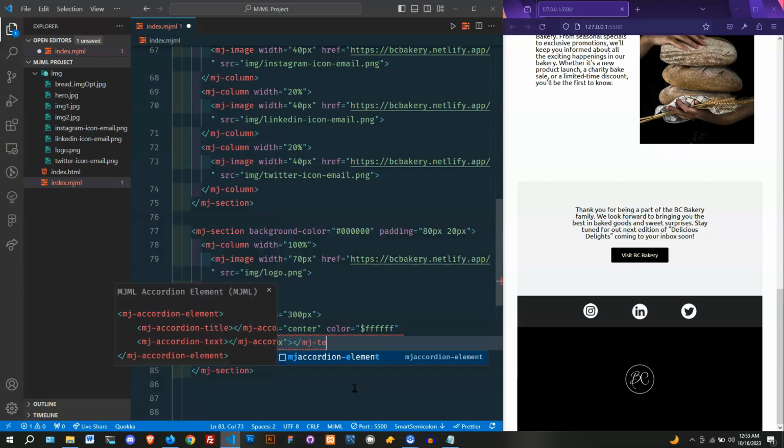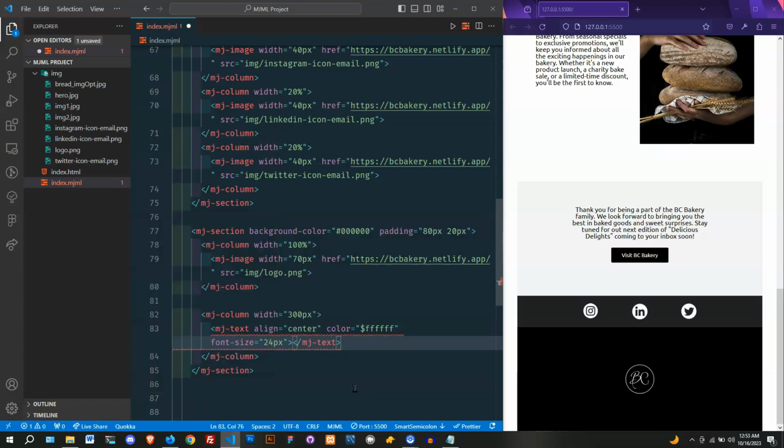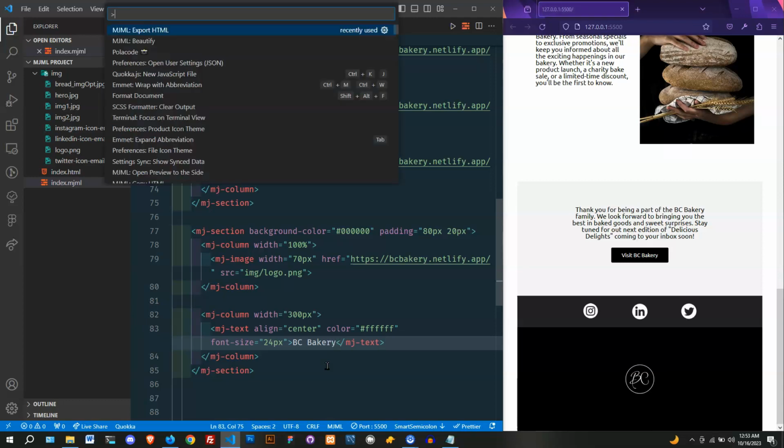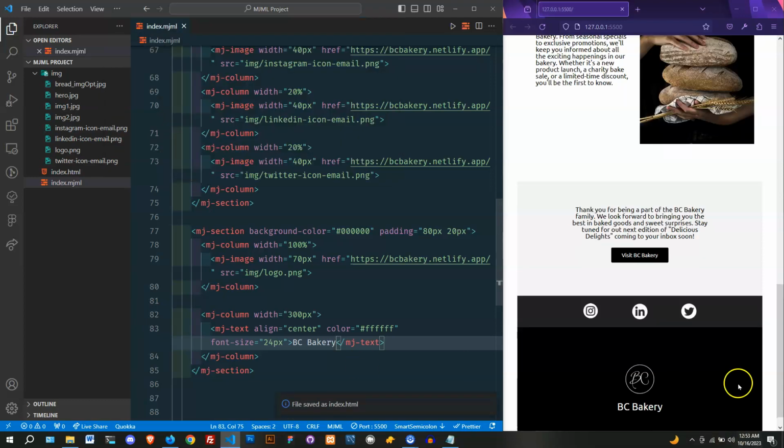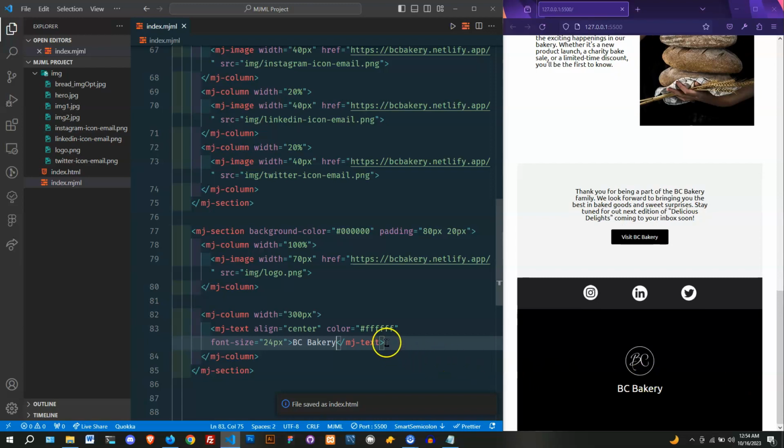And in this text, close it up real quick. Hold on, I think there's something wrong here. The value. Oh, I put a dollar sign. It's supposed to be, there you go, number sign. Let's put BC Bakery. Stay with me, guys. This is the final section here.